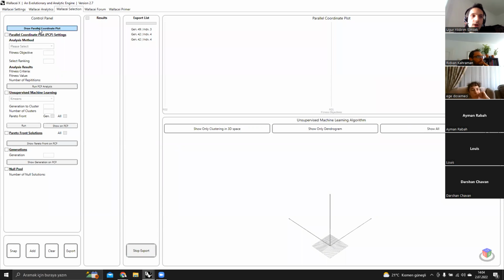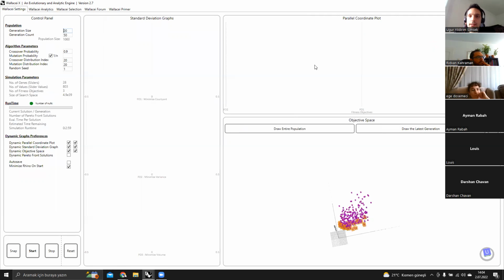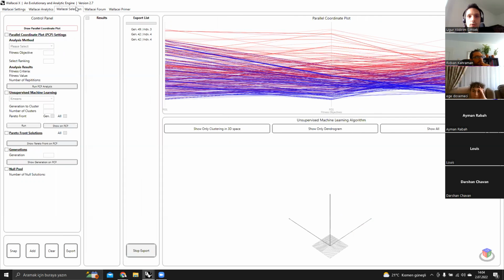First, we need to draw our parallel coordinate plot here. In the first panel, which is in the settings, we had this parallel coordinate plot as well. But in that panel, we only had our first and last 50 generations, because this is a dynamic chart. It doesn't want to crash your computer. But when you go to the selection and draw the parallel coordinate plot, then you will have all the generations and individuals in this chart.